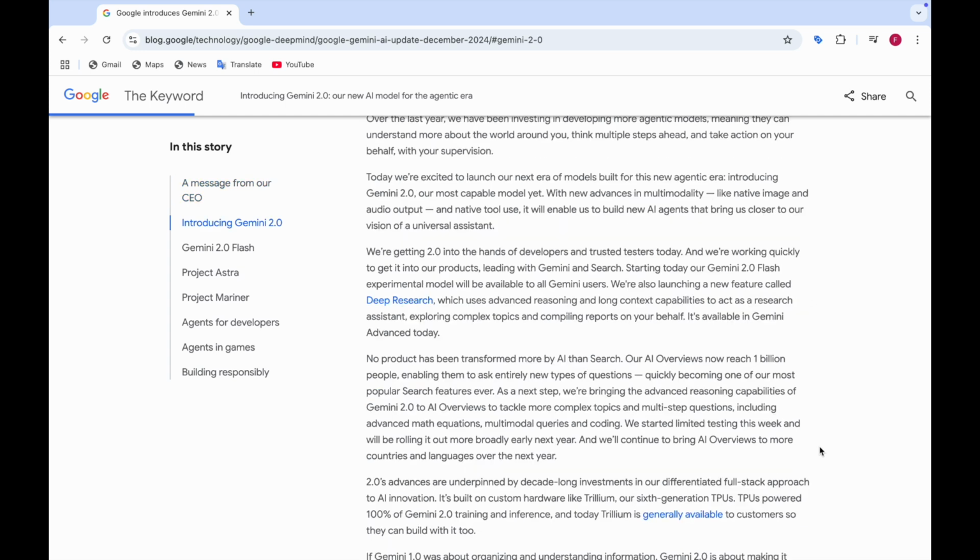They also say that they are bringing the advanced reasoning capabilities of Gemini 2.0 to AI overviews, multimodal queries, and coding. There's limited testing this week, and they'll be rolling out more broadly early next year. They also said that they'll bring AI overviews to more countries and languages over the next year.